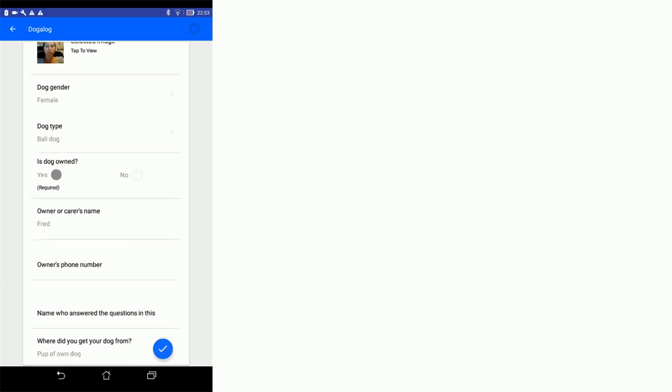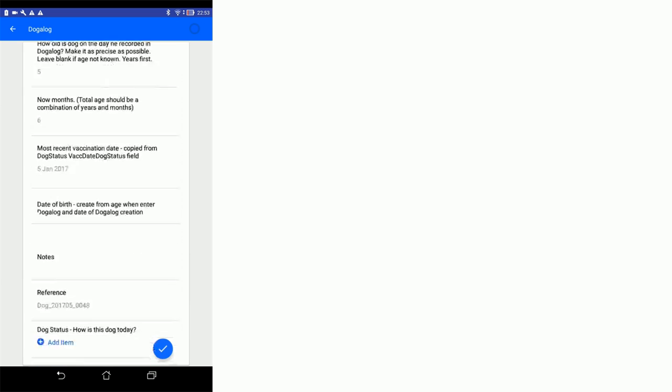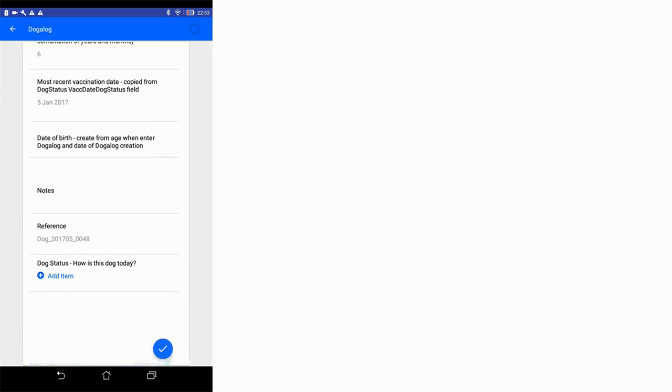It gives you information that you recorded about the dog, and if you scroll right down to the bottom, what you see at the top of the form right now is most recent vaccination date, copied from the dog status vax date field. What that means is that is the date that you entered the last time you saw this dog in its dog status to say when it was last vaccinated. So that's its most recent vaccination date according to your record. You might want to use that in a second.